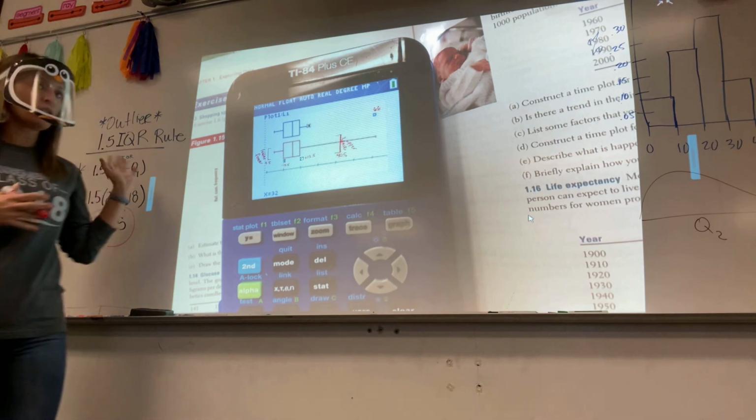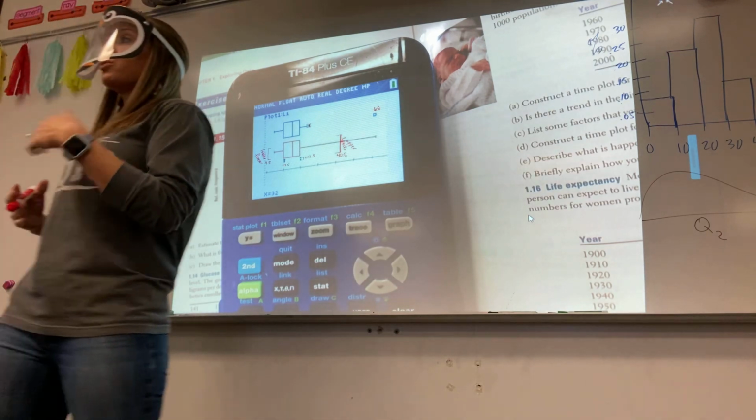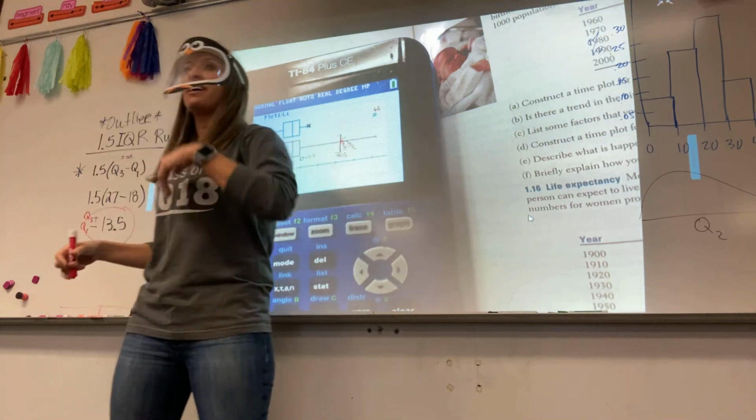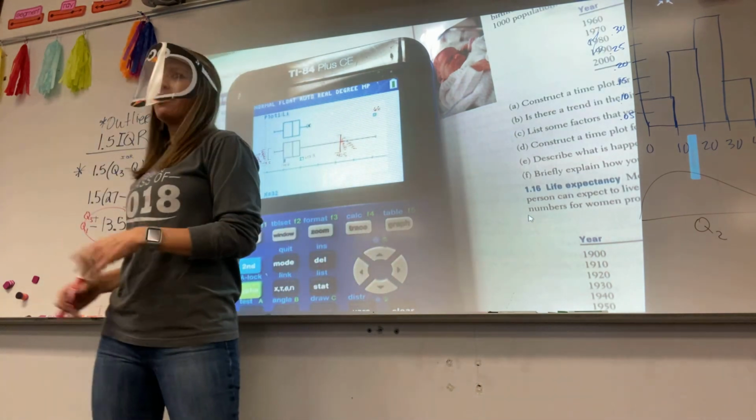All right, so that is your outlier rule. That is the same rule that your graphing calculator used to determine that 66 was an outlier and that Sarah Predator was not.